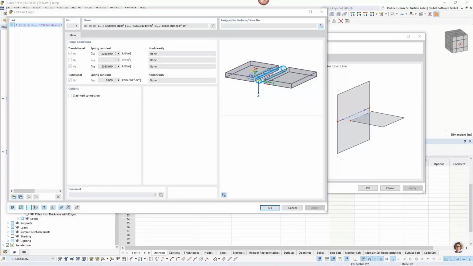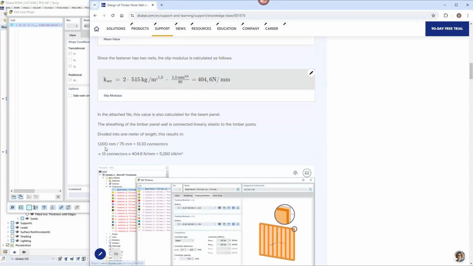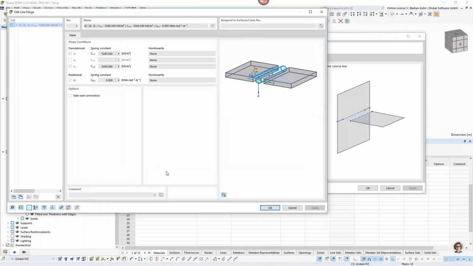I promise not to show the homepage anymore, but I do it just one more time because it's just good to have it seen in here. If you remember, I had defined a spacing of 75 millimeters, and this is calculated on 1 meter, which gives you 13 connectors. 13 connectors via the calculated slip modulus gives us this value in here.